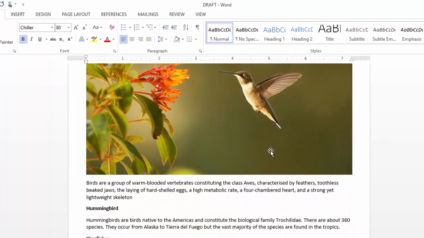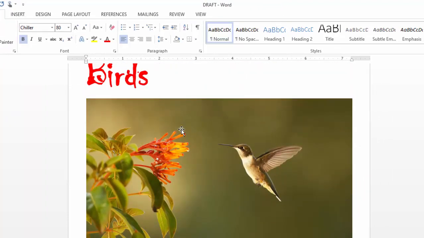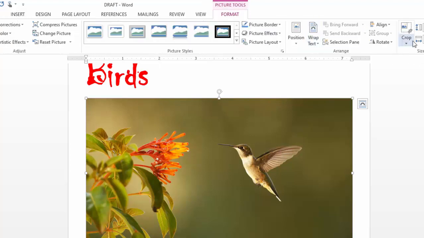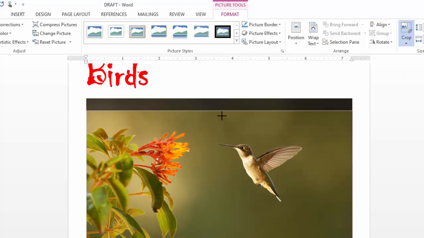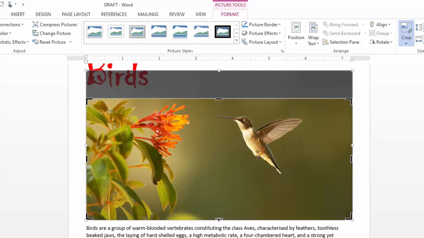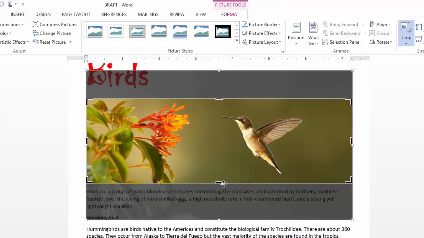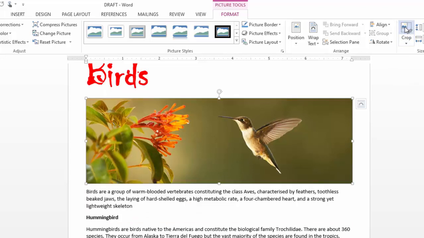Now I want to do something else to this picture. I want to crop it, so I will just click it, click format. Under format you will see crop. I will come and remove part of this picture. I'll move this handle also, just to make it thinner like that, and click again crop icon.